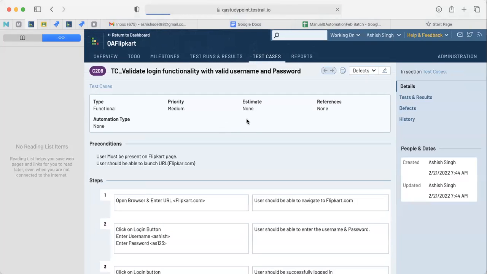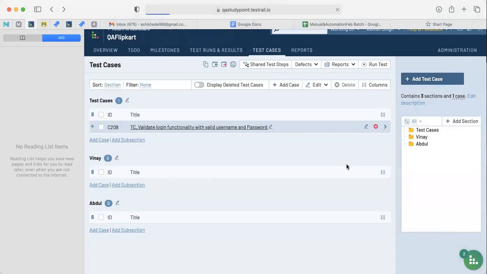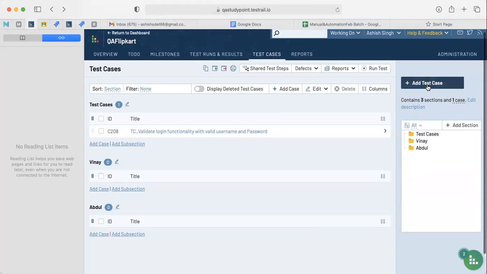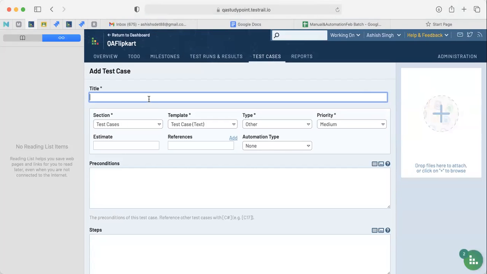We must click on add test case, right? After entering, let me just add more on it so that it will be clear. So click on this and click on this add test case. Now what's the next test case? Tell me. With invalid username. Invalid username.